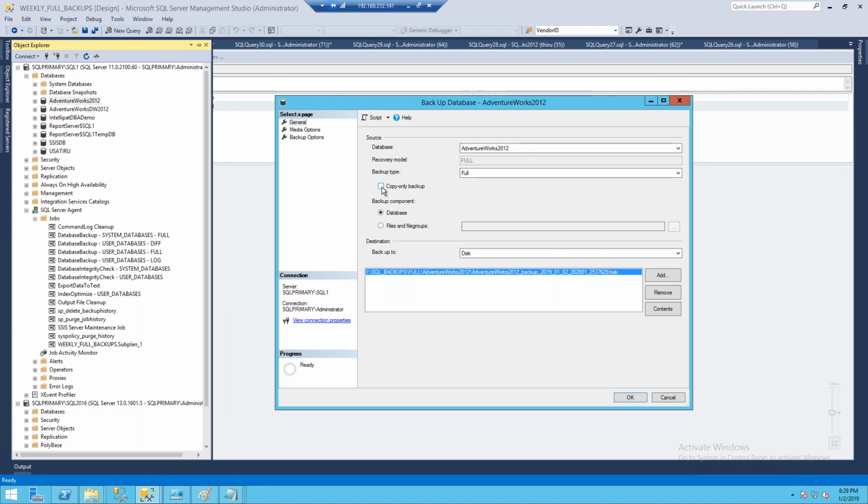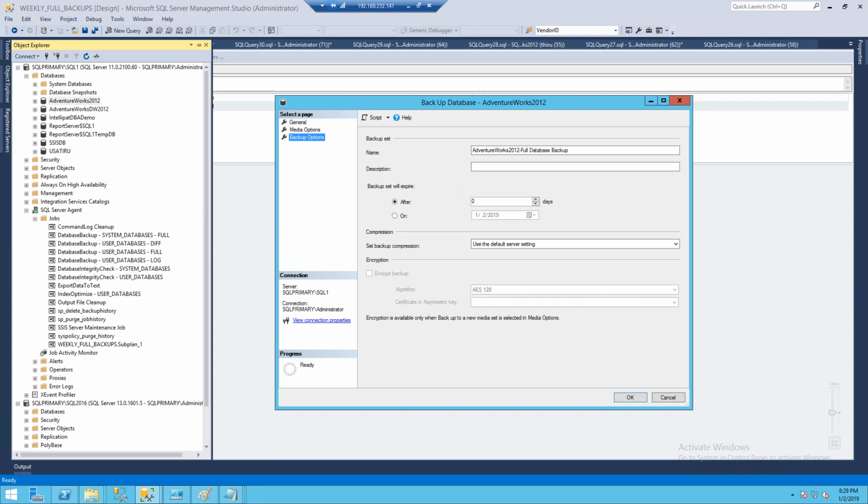Copy-only backup can also be taken, full backup, transaction log backup. You see the differential backup, if I click, it will be hidden, because only either full or transaction log copy-only backups are allowed. And for more options, like a compressed backup, if you want to take one, you can go to backup options.